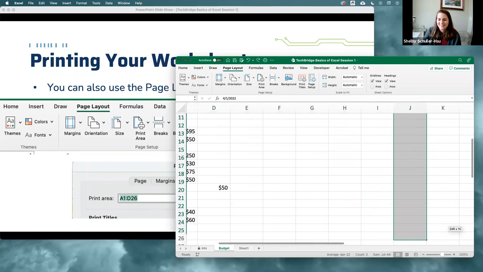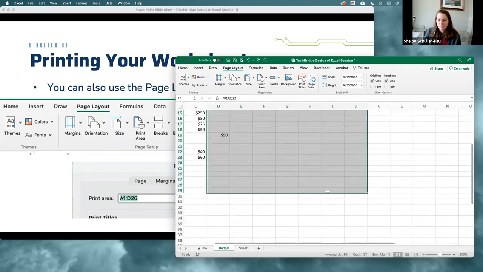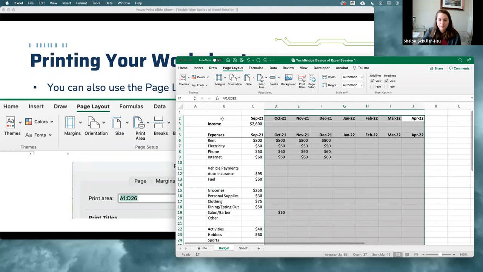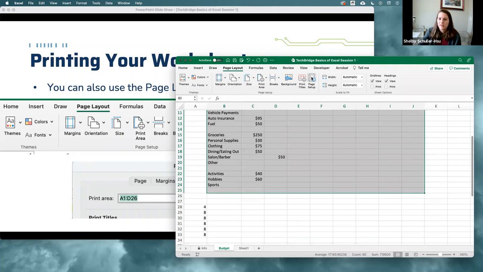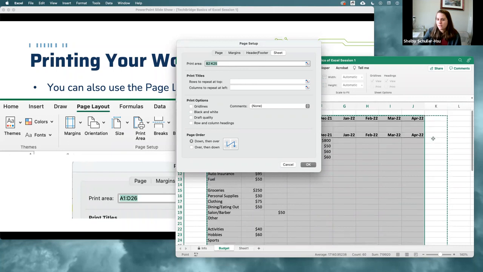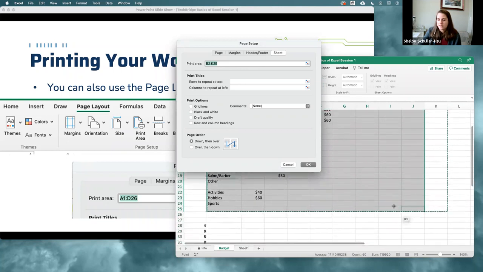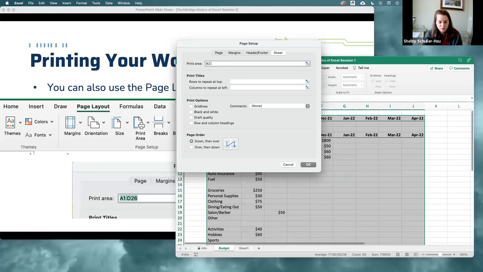Be careful. So I'm just selecting all the area that I want to use right now. So here we go. All right, if we click that page setup, it's showing me that it's going to print from B2 to K25, and it's got it outlined in that dotted border. So you can change it. Maybe I only want it to print to J25.